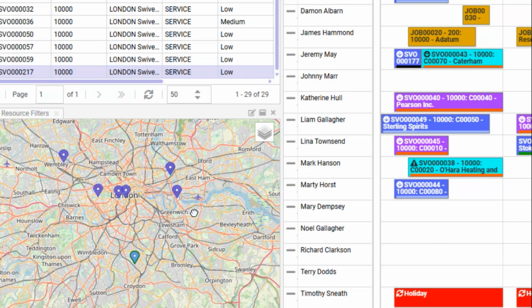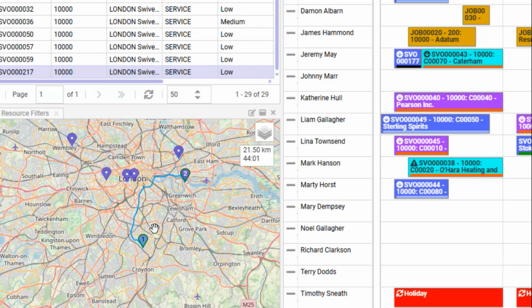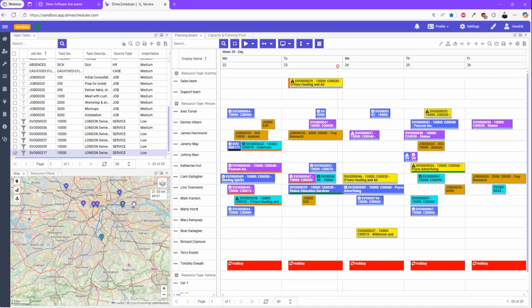Whatever mode you use, though, you can calculate and simulate drive time and travel time. So if we have a look at this guy, Richard here, we would see it would take about 44 minutes to get to the site somewhere in the south of the London area. So purely based on where he is, and if you have a look at his calendar for the week, which we see here, there's not much going on for him. So purely based on his location, we could say, all right, let's assign order 217 to Richard.